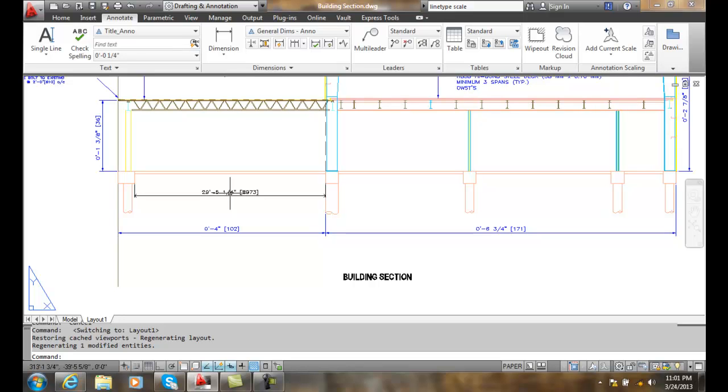So, annotative dimensions in multileaders. Make sure you use an annotative dimension style and just dimension like you normally would. And you'll come out with a beautifully scaled dimension in your layout.